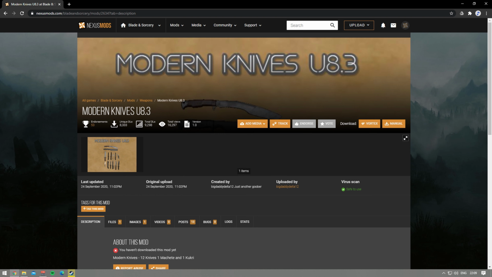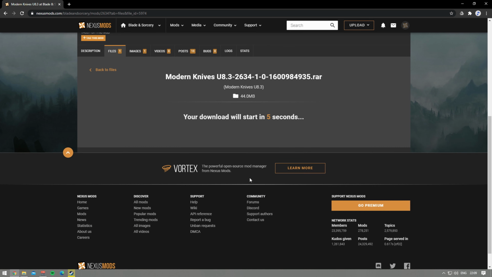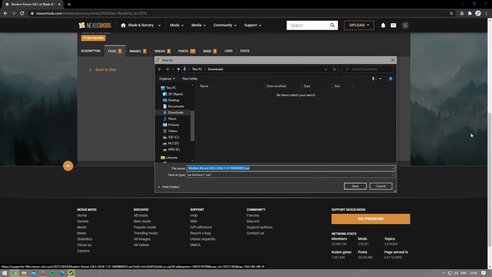First thing you're going to want to do is to download the mod you have chosen. You have to be logged into the site, but after you're logged in, just go ahead and click Manual. And then go slow download, wait 5 seconds, and then save it wherever. So I'm going to save it into my downloads folder.